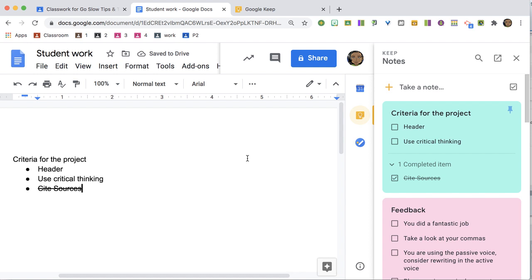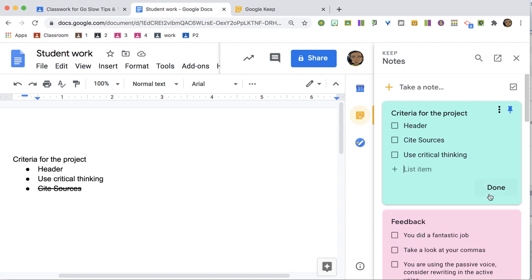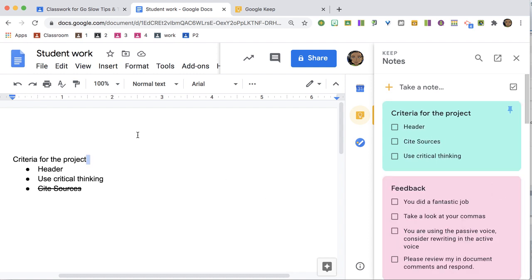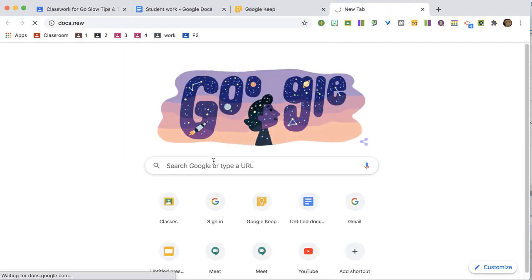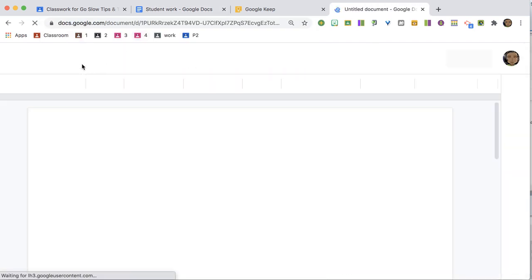So I can say, hey, these are the things I still need you to work on. These are the ones that are checked off. Then I'm going to come back and uncheck that so it's ready for me to use with the next student. So I'm going to do a new Google Doc. So let's say that this was some student work.